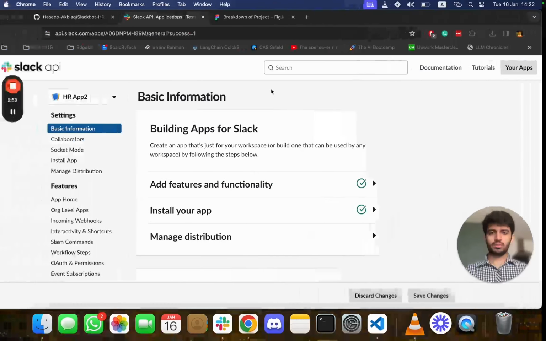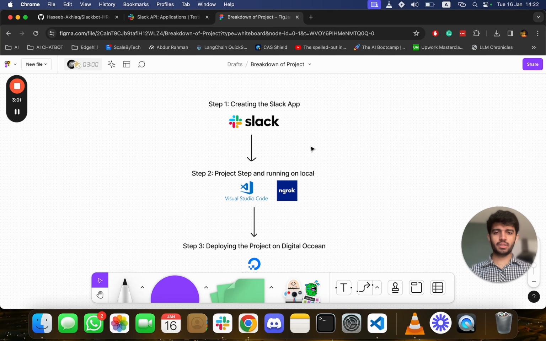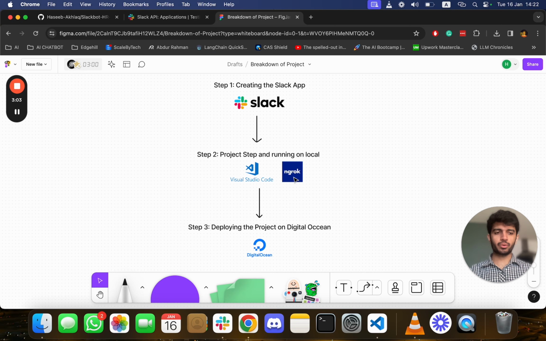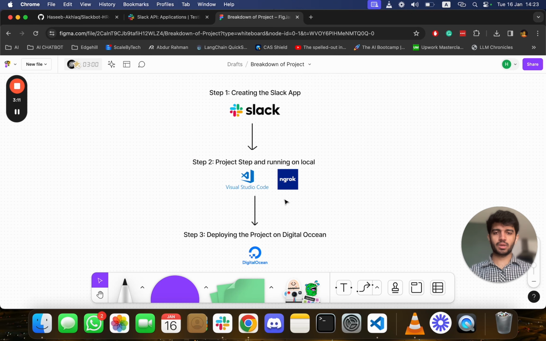So now the first step is completed. We are done with creating the Slack app. And the next step is to set up the project and connect Slack with ngrok, and then ngrok will connect to Visual Studio. So I will explain all the details in the next step. So now let's move towards the next step and set up the project.